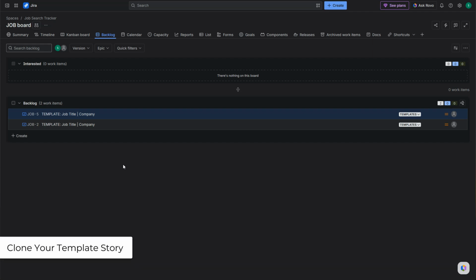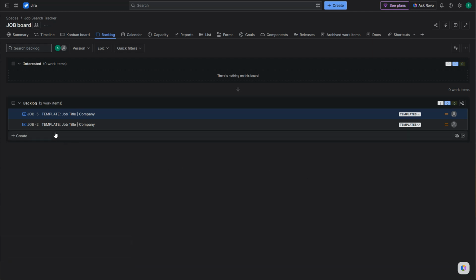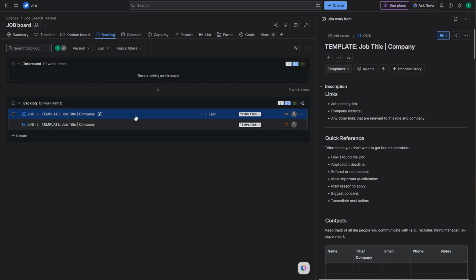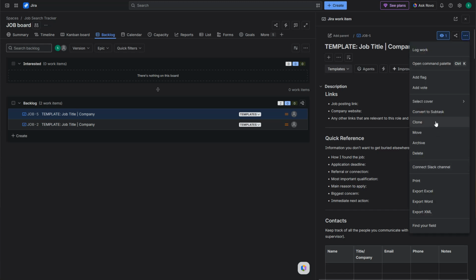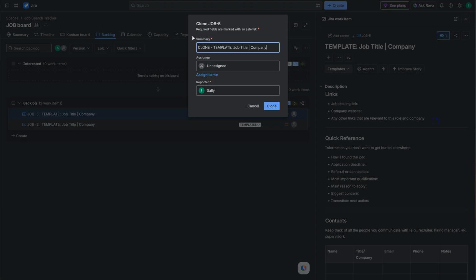So now I'm going to show you how to clone this template story. So to clone your template story, what you want to do is click on the story title here to open it. Once it's loaded, you want to click on these three dots here to open the Actions menu, and then locate Clone and click on Clone. This brings up a field for you to fill out here.